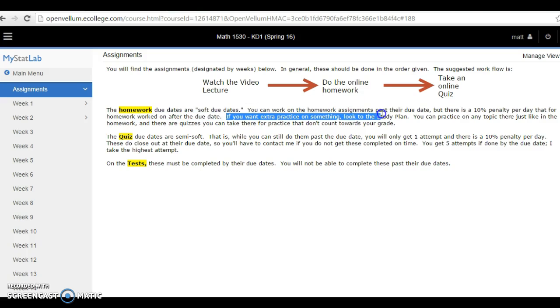If you want extra practice without having any grade implications, the study plan is a place to go. So if you've completed the homework but you want more practice on specific topics, then go to the study plan. Don't go to the homework, because then it's going to think that you're trying to improve your grade. So keep that in mind.